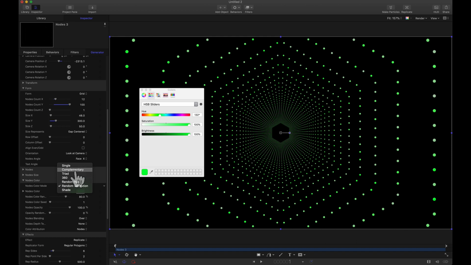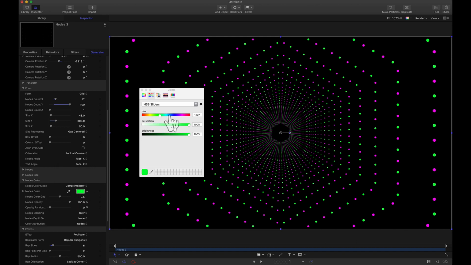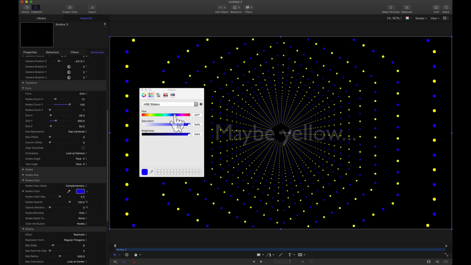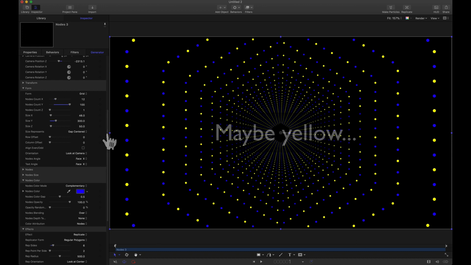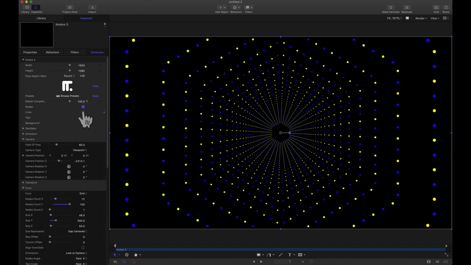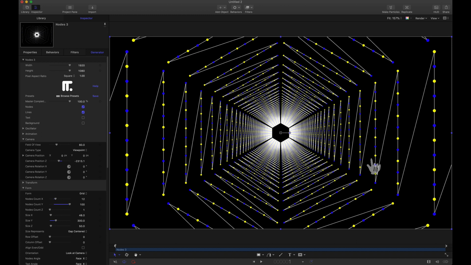For now, I'm going to come back to complementary and, coming into this color here, let's just set it to maybe a blue. So we have a blue and a green. Let's check out some connections. Coming up to lines, what this is doing is connecting every node in sequence in each form. Notice we have a form here, a form here. All of these walls are the forms that are getting replicated.